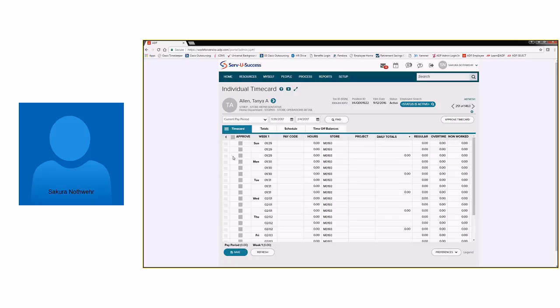This is a main time card. There's different tabs that go across, which is the total, the schedules, and the time off balances. Always make sure you guys are in the current pay period week, or depending on what time of week it is, it might be the next pay period. So pay attention to the dates right here that are defaulted when you select your current or your next pay period. So just pay attention to those dates.